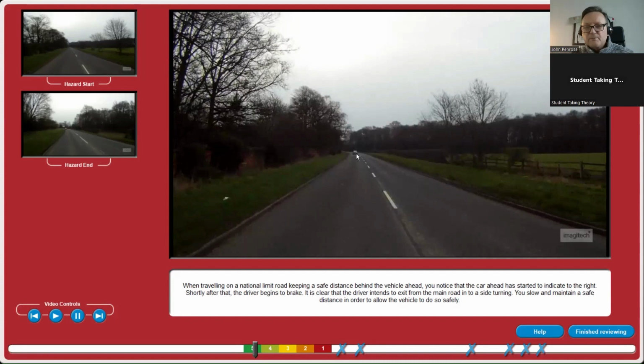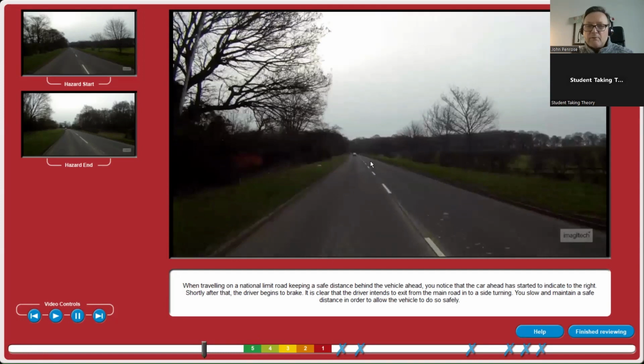It's hard to see that. Well, what I'm saying to you is you have to be aware that the vehicle in front, now don't get me wrong, the clips will be better than this on your test, so don't panic too much. But it gives you a good illustration of it.